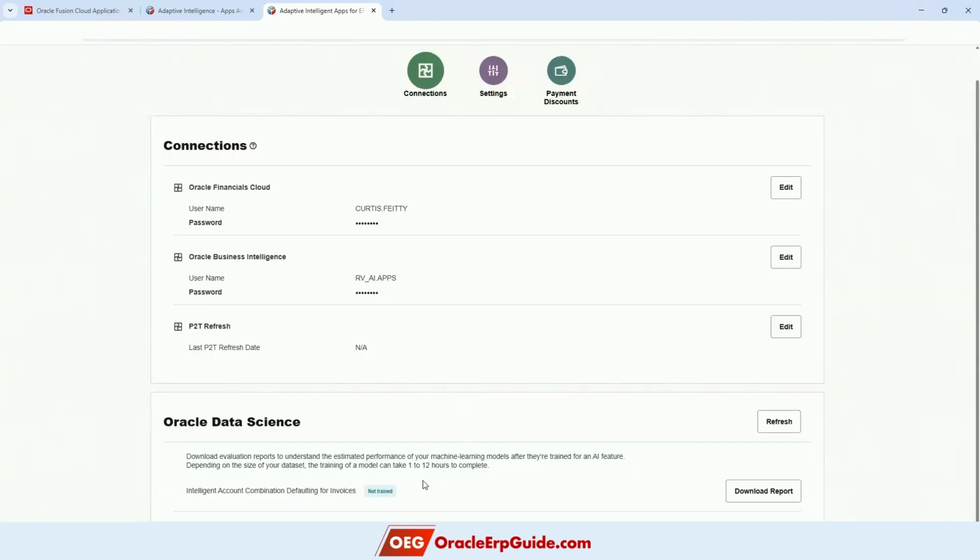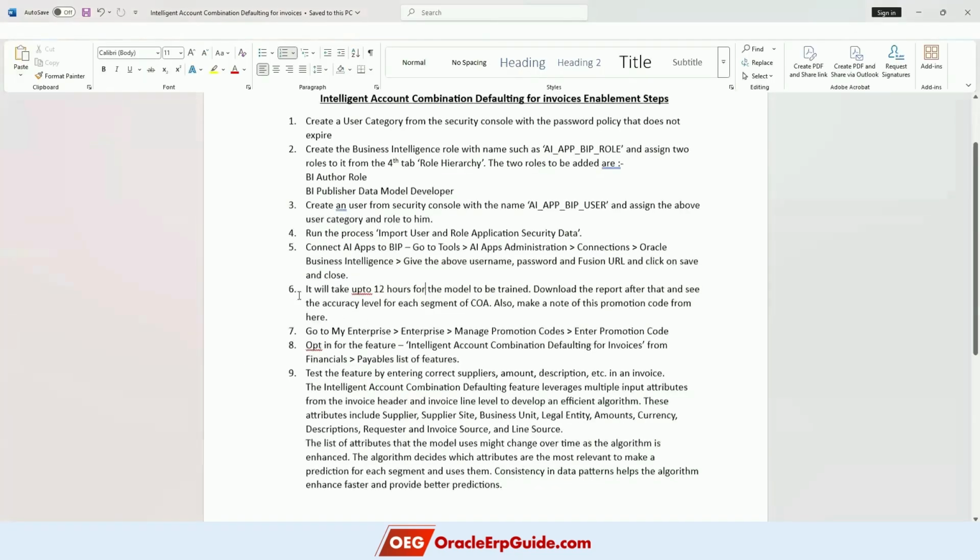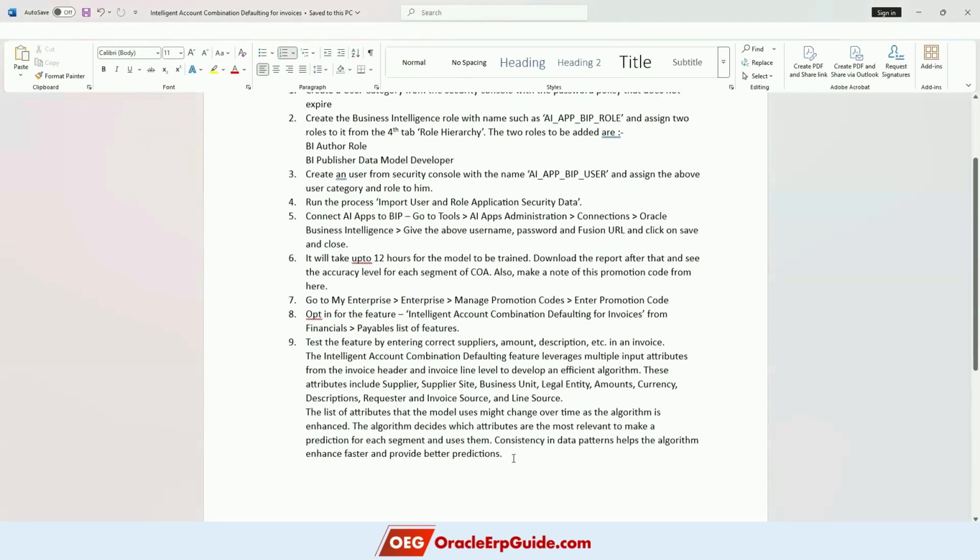Then it will take up to 12 hours for the model to get trained on all your historic invoice patterns, for it to suggest the upcoming distribution combination in your invoice. So it will take 12 hours for the machine learning model to learn. Once it learns, the status will change from not trained to trained, and you will be able to download the report from here. Only then can you move on with the next set of steps, step number 6, 7, 8, 9.